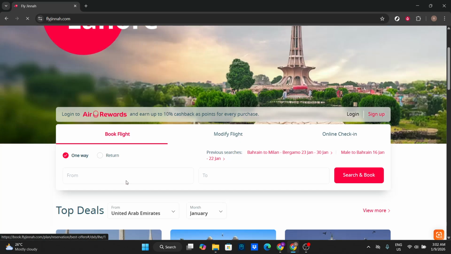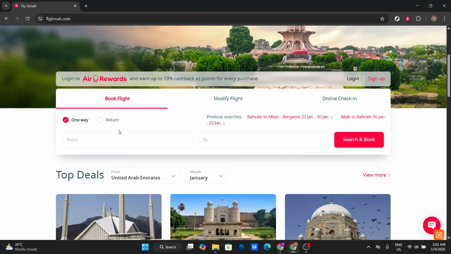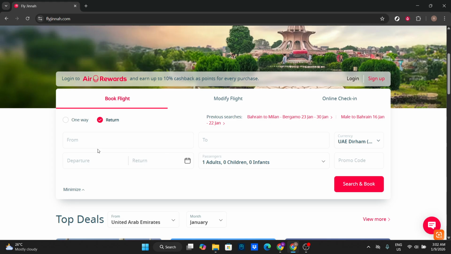Start by choosing whether you want a one-way trip or a return ticket. For this walkthrough, we'll pick return so you can see both directions.